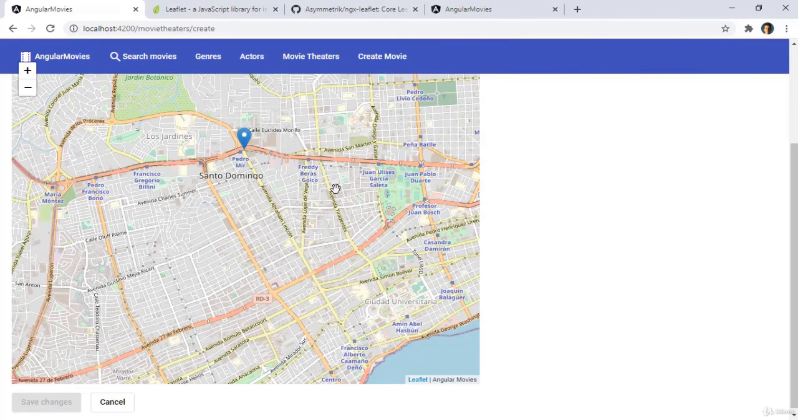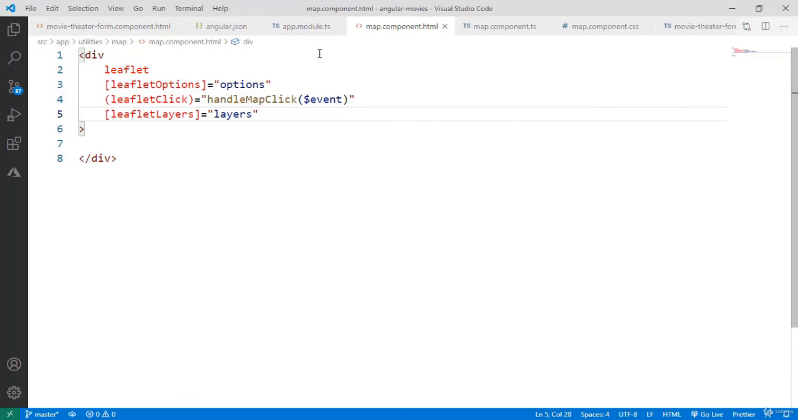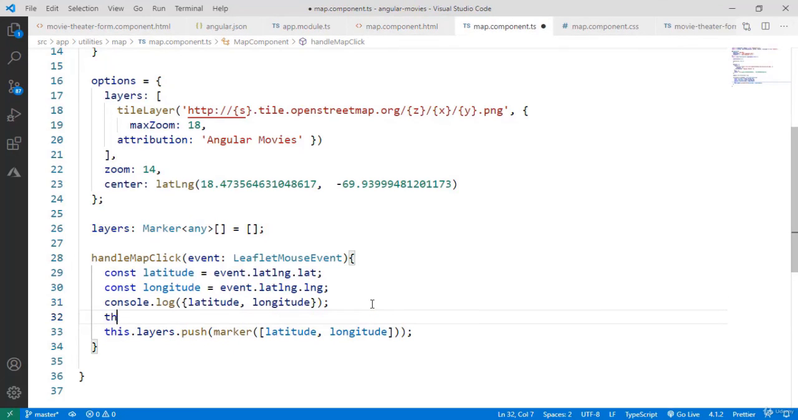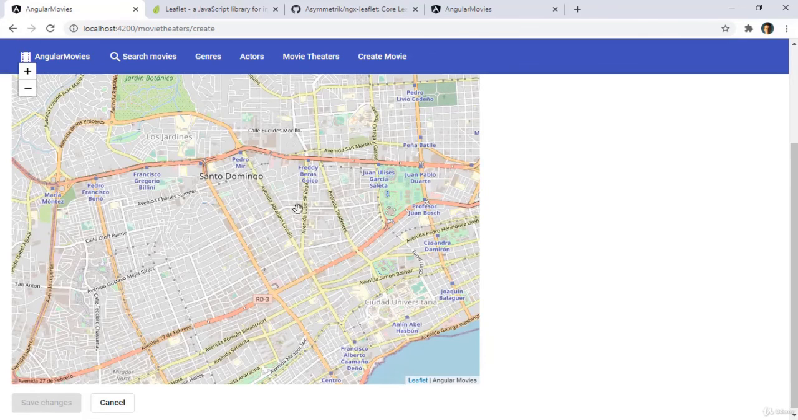Now if I click on here, you can see that we have the marker, though if I click on here also we will have the two markers at the same time. I don't want that, so let me come back here, and what I will do is that I will say these layers equal to an empty array. Now let me save, and let's come back here, and now if I click on here we have the marker, and if I click on here we only have this one marker, and so on.